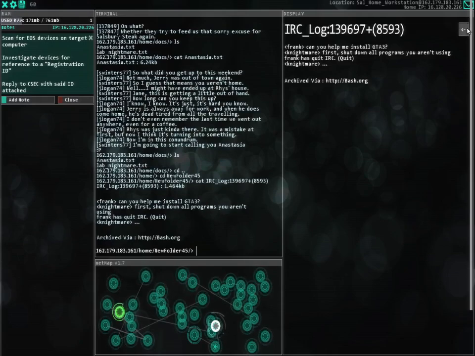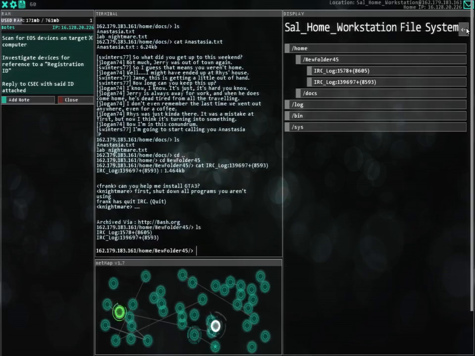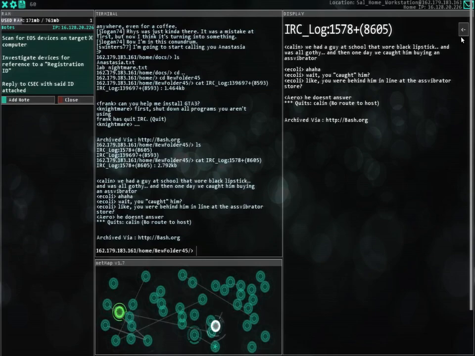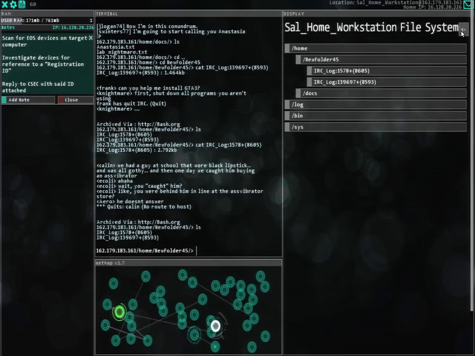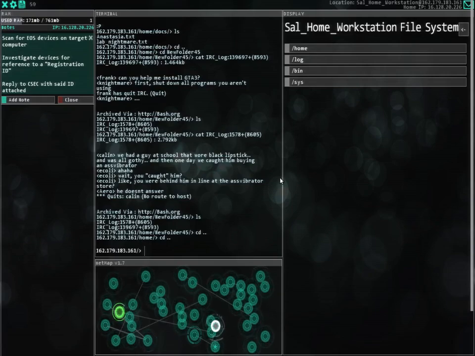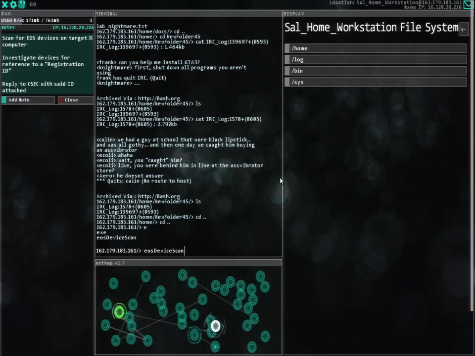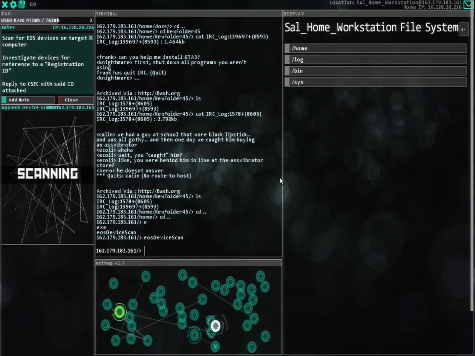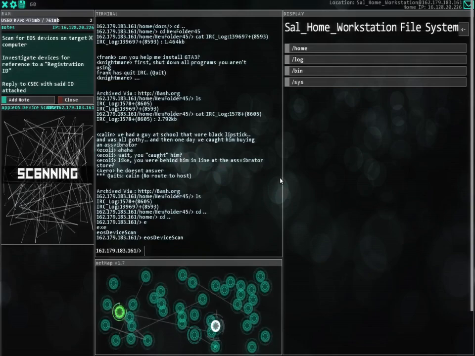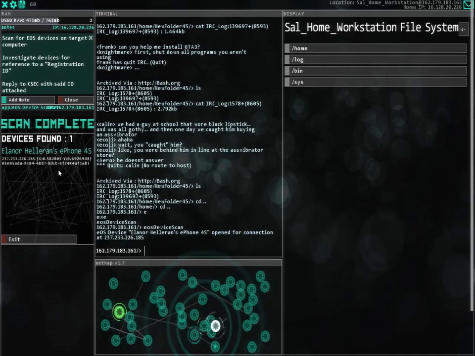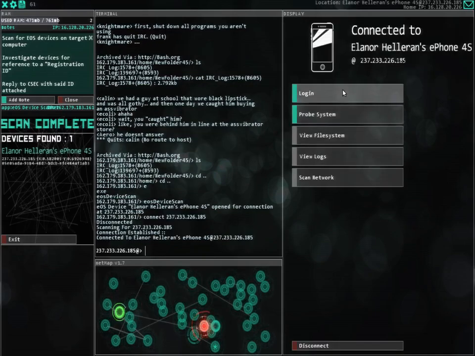Let's try this again. Oh, that's sus. Let's see this. I forgot that we had this. So we're gonna scan for the eOS device. I guess we found it. Wait, where did I put it? Okay, now we gotta deal with this one.